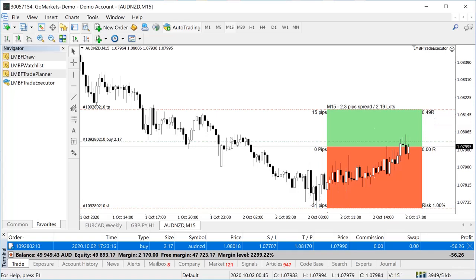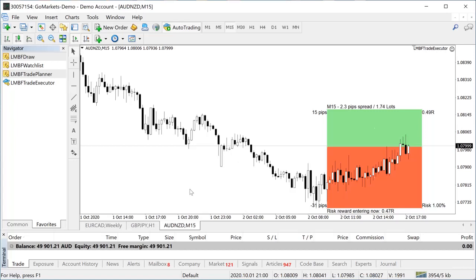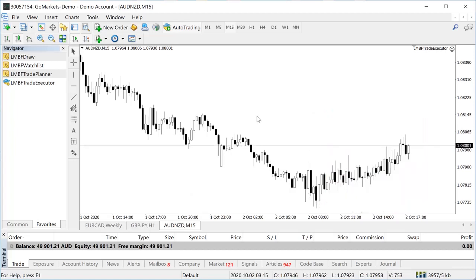So if you want to delete again, press the delete key, it closes the trade, press the delete key again, it gets rid of your boxes. That's about what I want to show you for the time being. I will do future videos around this, but hopefully that's been useful as a preview on how this works.